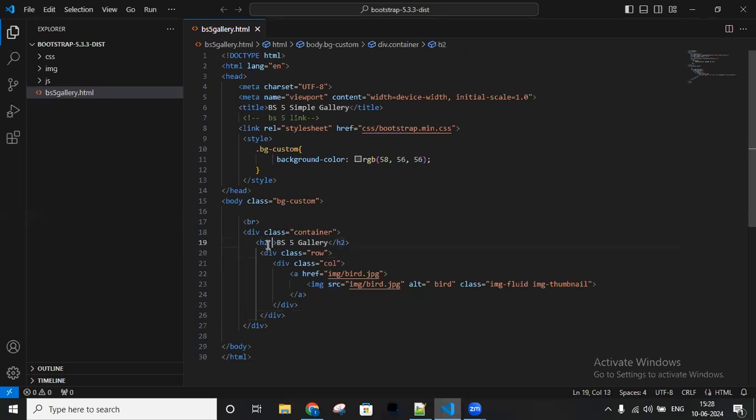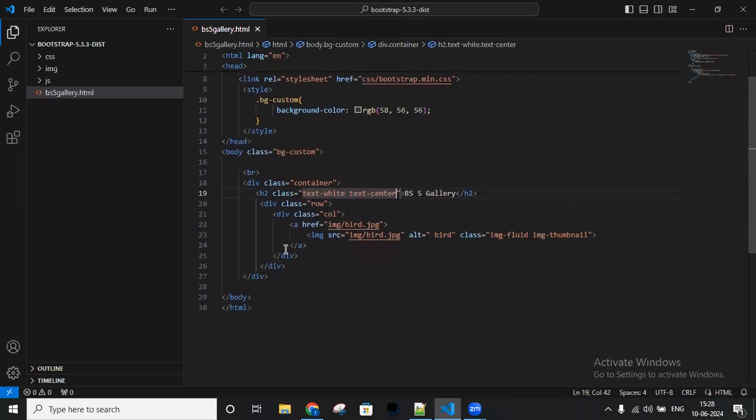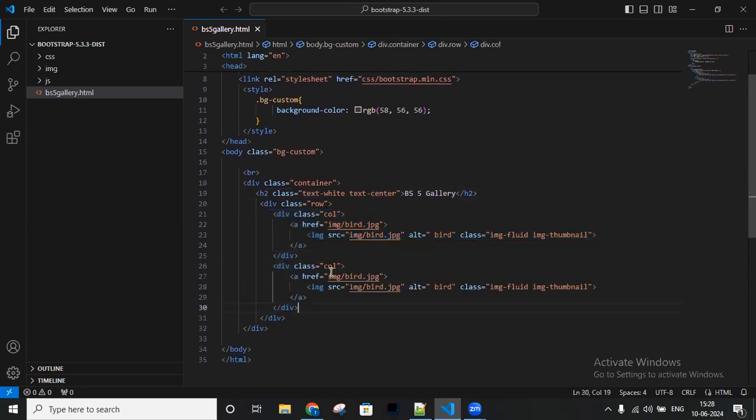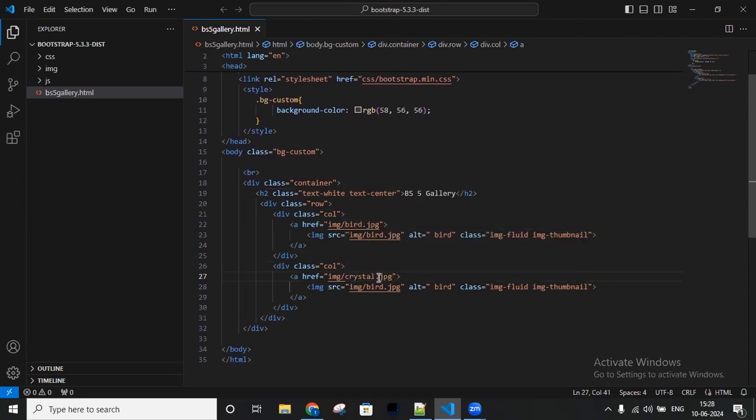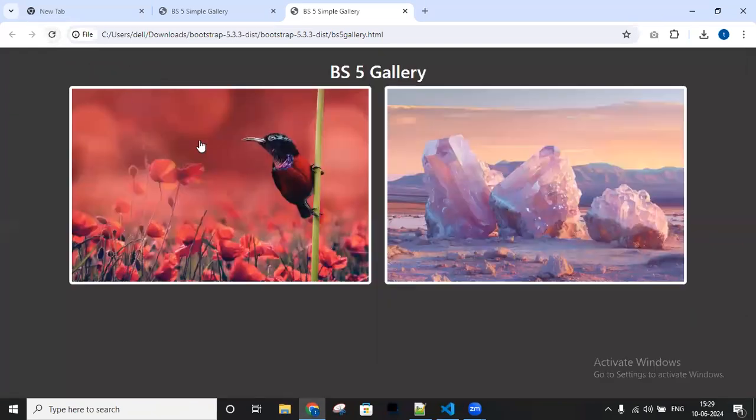Now I'm gonna set a class text-white and make it text-center. And for this, I'm just making one more copy of this col. Now we're gonna remove and make it one more item, that is a crystal. We'll give an alternative text, crystal, and img-fluid and img-thumbnail classes. So go there, just reload this page. Look at this, we just placed a bird and crystal.